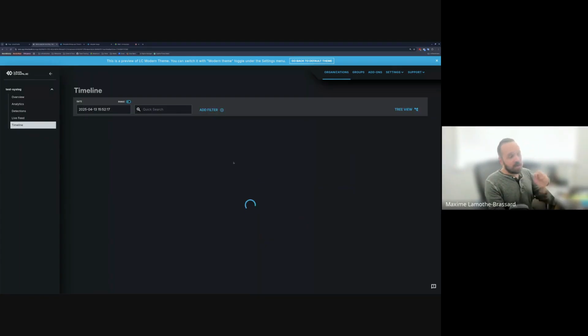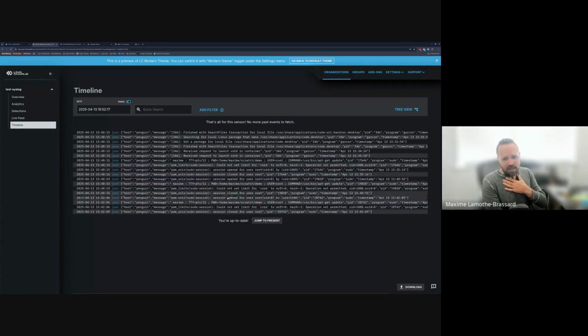I could see the timeline. LimaCharlie does 1 year of full telemetry retention. What that means is all the telemetry coming in through my pipeline gets retained for a year by default. And we do that built in.